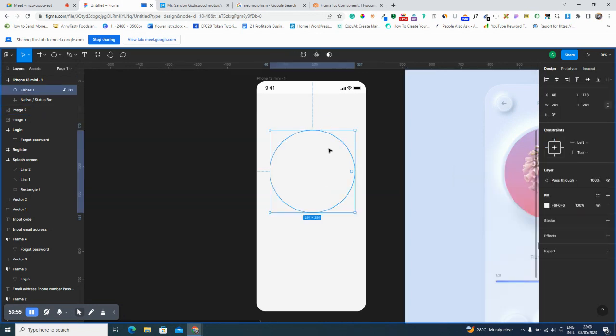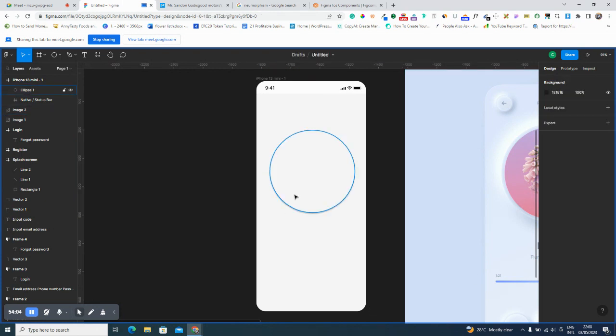You see it's there. So I'm just going to click on the circle and come here to effect and click on effect. The morphism is done. That is it. It's just as simple as that. But this is not perfect.